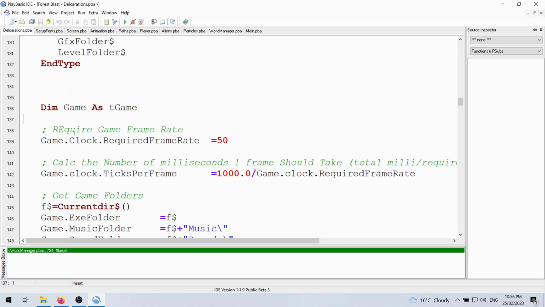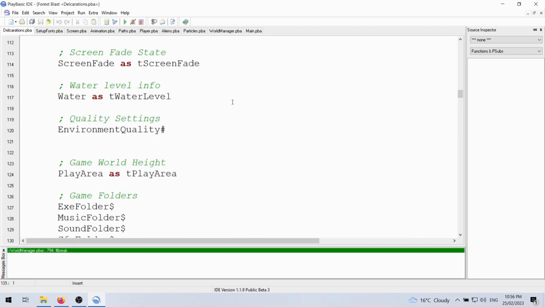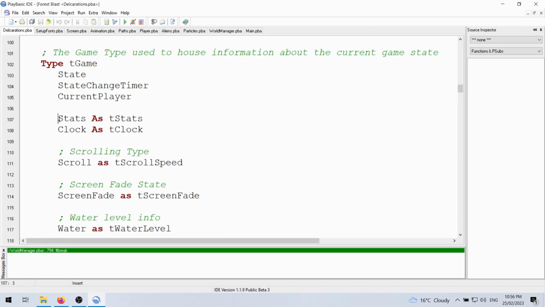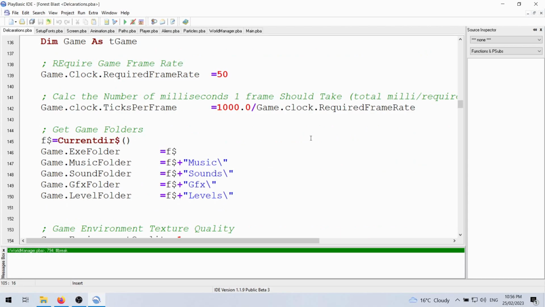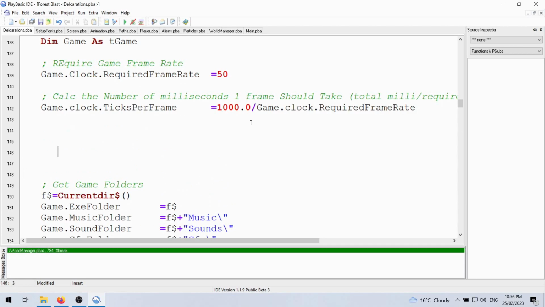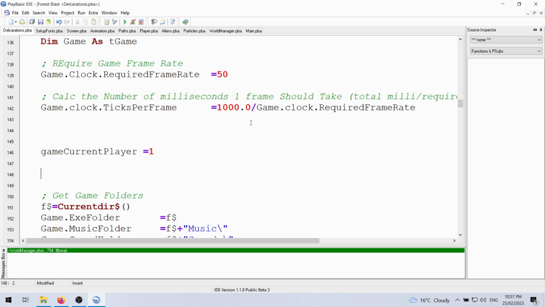Now we can only get access to those things by going game dot whatever. In this case, we're talking about the clock there. Game dot stats or game dot current player or something like that. And that gives us some protection against simple typos in our program. Maybe you've got two players in your game, or whatever. You might think of game current player as a global somewhere, and it might be player one. There might be an array of players somewhere else, right?